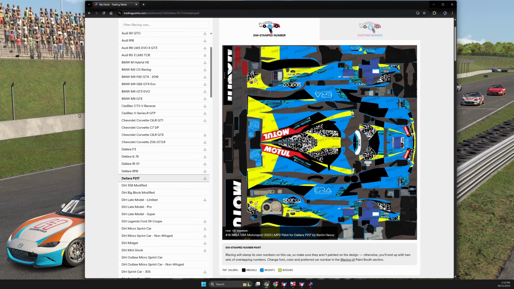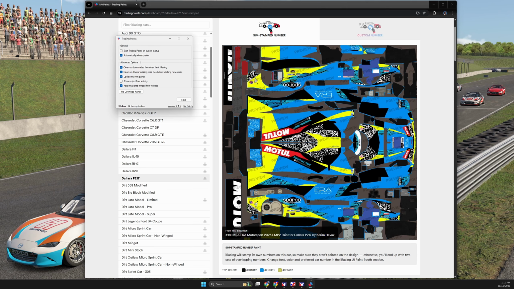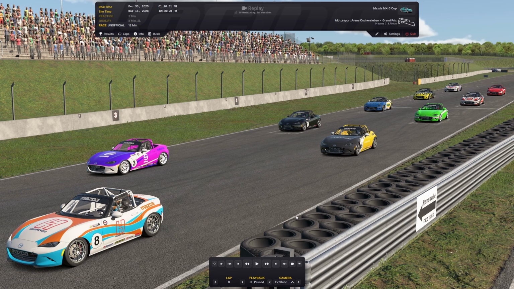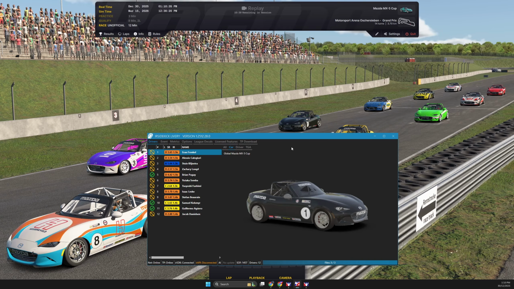Now to actually see those paints whilst you're racing, you need a downloader, and most people would use the Trading Paints downloader, which is this program, and these are the options that you typically want to use to get the best results. But there are alternatives to that program. There's a program called BetterTP, and of course there's our very own irSidekick livery. Let's get them up here.